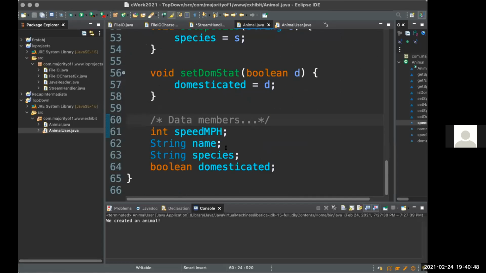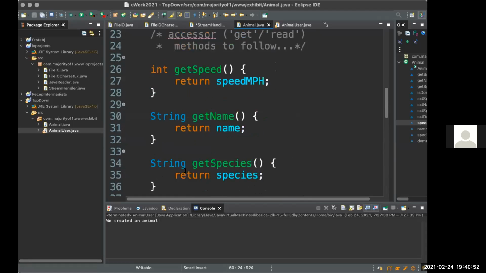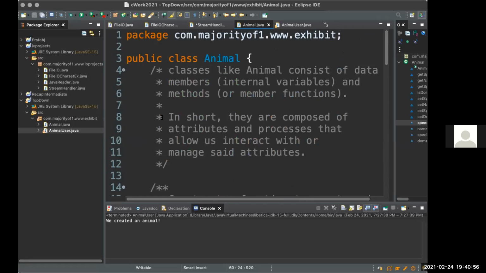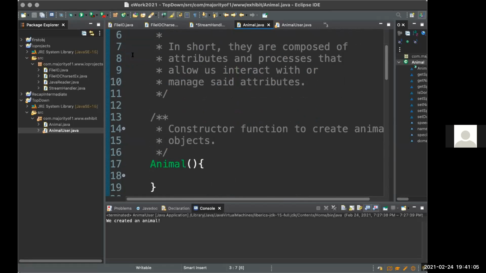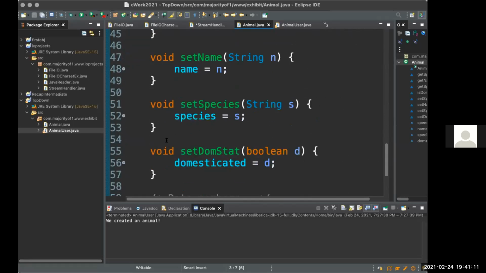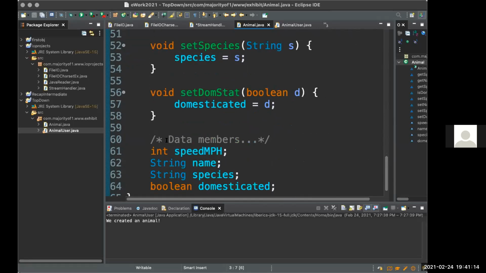So now I didn't give any of these any additional qualifiers. What that means is that in the absence of a qualifier for member access, I'm going to have package level access to everything that's in here. Now, that's not necessarily the greatest thing ever.